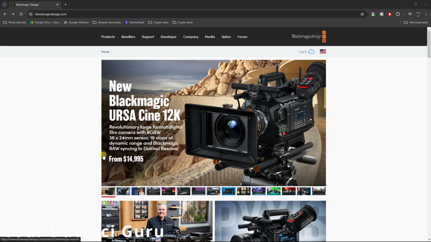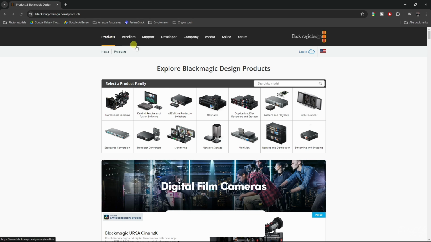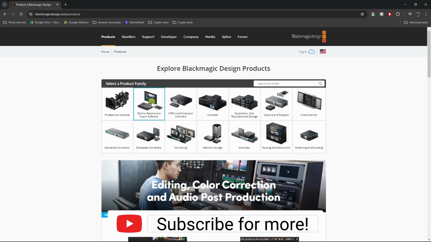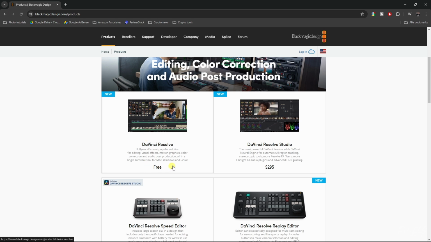So how do you get DaVinci Resolve 19? Well, go to blackmagicdesign.com, go to products, and then go to DaVinci Resolve and Fusion software. Here you have two options: DaVinci Resolve free version, which will give you all the options that you need if you're a YouTuber, if you're a casual editor, or if you want to make something for your local neighborhood.